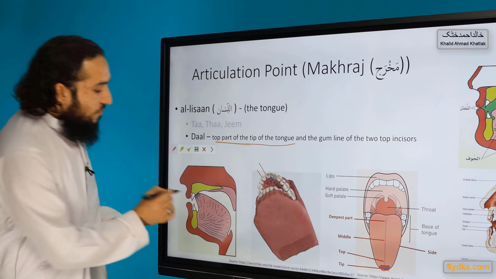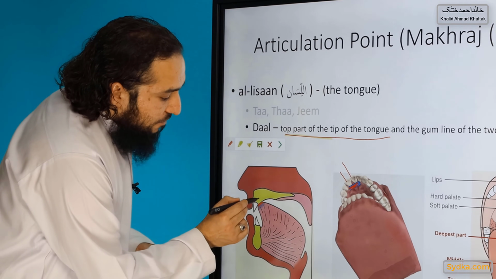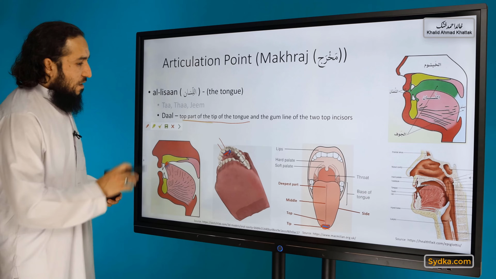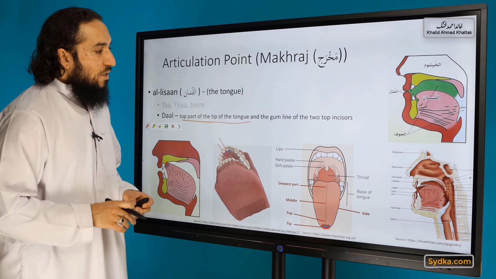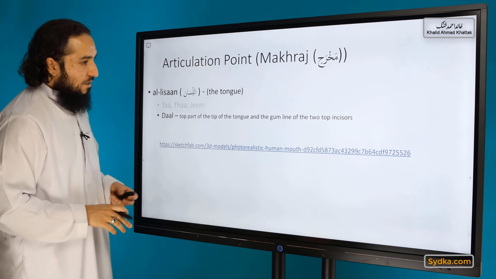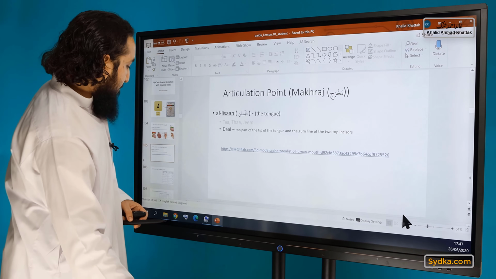You can see in the other diagram. So that's the top part of the tip of the tongue, and this is the gum line for the top two incisors. Let me explain this in a 3D model. And next slide.